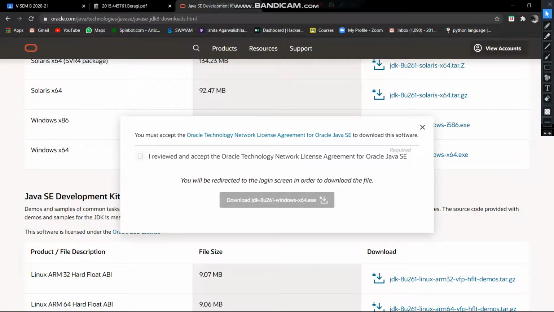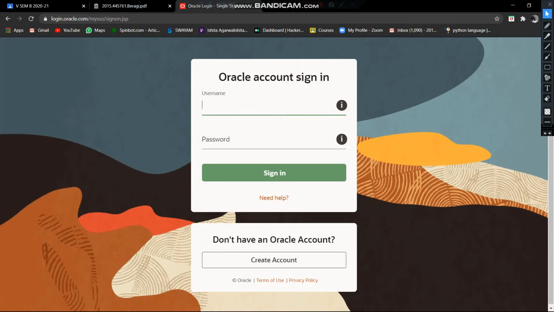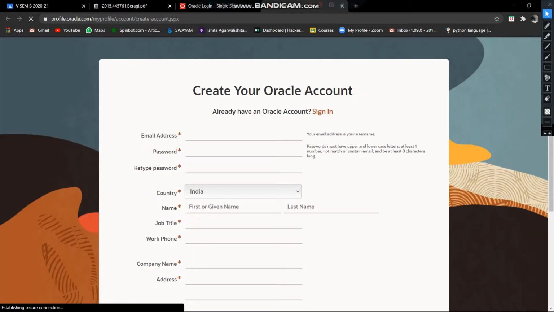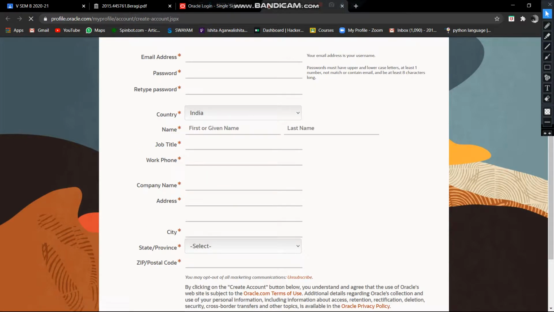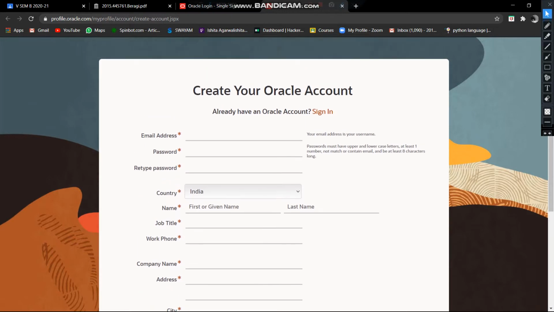As I showed you, my OS is 64-bit, so I'll click here, JDK download. I will tick this checkbox and click on download. It will direct us to a page to create an account or sign up. As I have already created an account, I could sign in, but you guys have to create an account. You need to give your email address, password, your country, your first name, and all these things. So this is a very difficult way. I prefer that you download your files from filehippo.com, which I have already mentioned in the description.